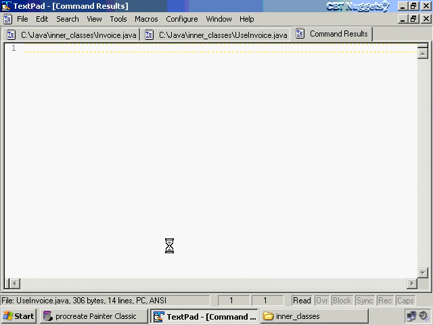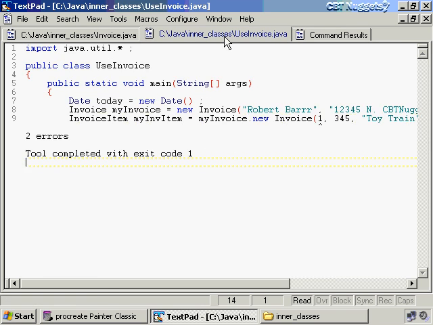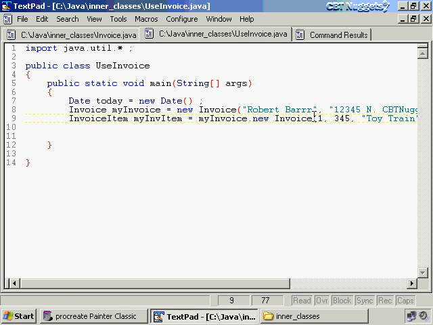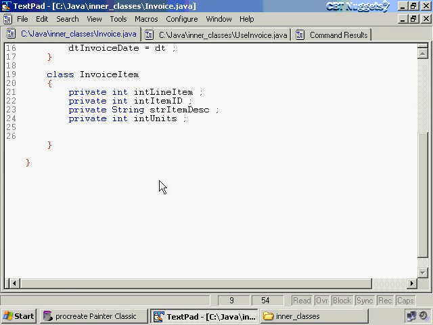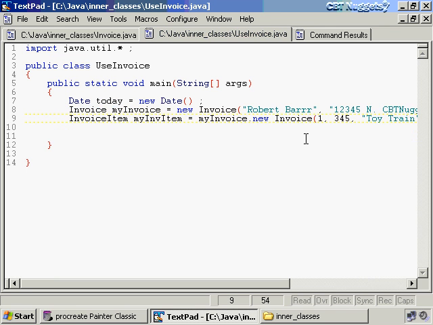So I'll do Control 1. And I get an error, and the reason why I get an error is because I don't want a new invoice. I want a new invoice line item, so invoice item. All right, I'm getting a little excited here, so let me recompile that.